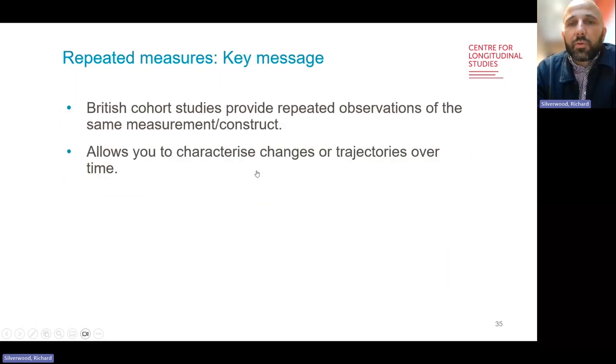So really the key point here is that we've got repeated observations in lots of different measurements and constructs that can be used in these different ways, particularly to characterize changes or trajectories over time.